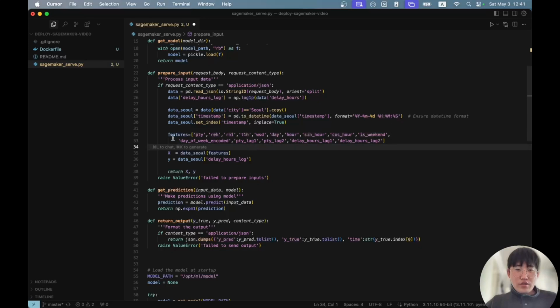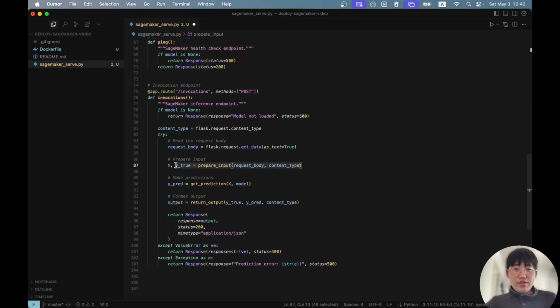After that, these are the features using predefined column names. We only select the features for x, and the delivery hours log variable for the target. So we return the x, y value here. We are preparing inputs for model inference. So after we prepared the inputs, we need to do the prediction here.